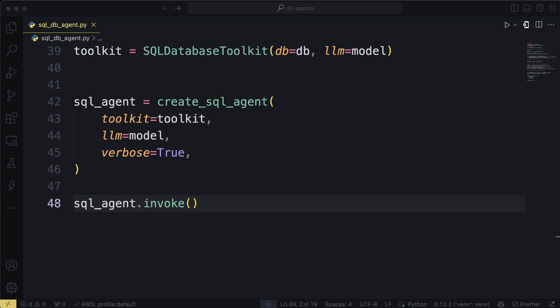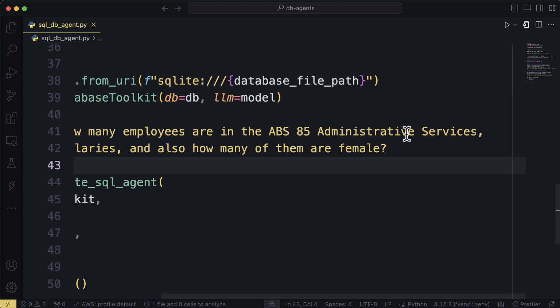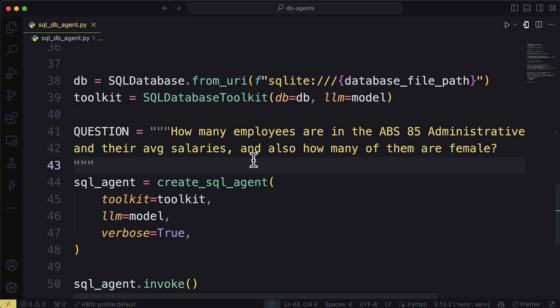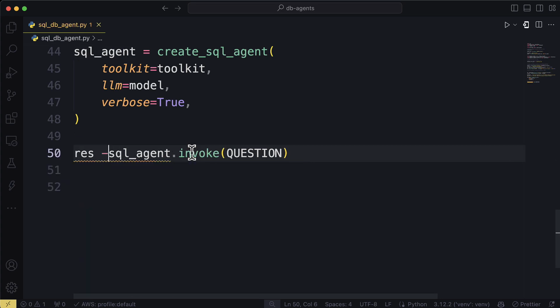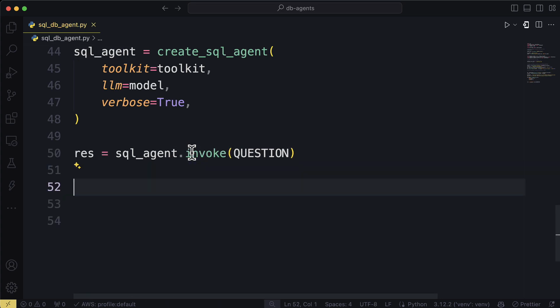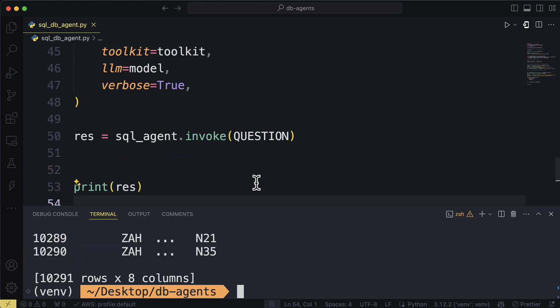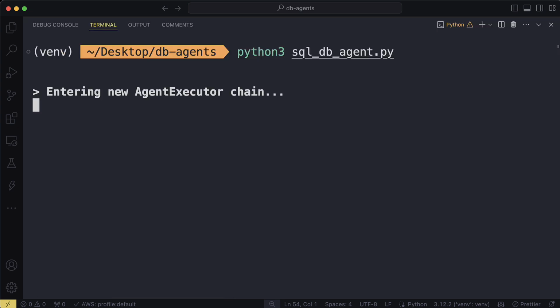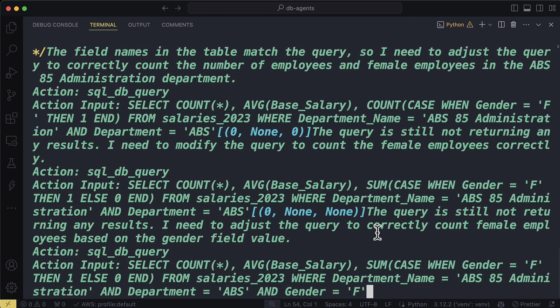Okay. So I already have a question here that we can use and just put it at the top. How many employees are in ABS 85 administrative services and their average salaries, and also how many of them are female, just as an example. So then I'm going to pass here that question. Okay, let's go ahead and say res and see what will happen. Let's go ahead and print. All right, let's go ahead and run this real quick. So you can see now it is entering the new execution and starts thinking. It will take a little bit.